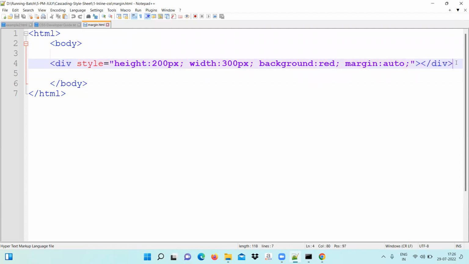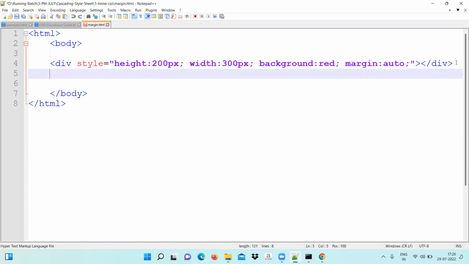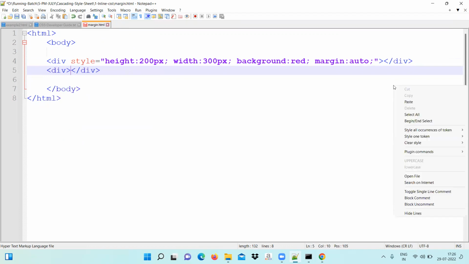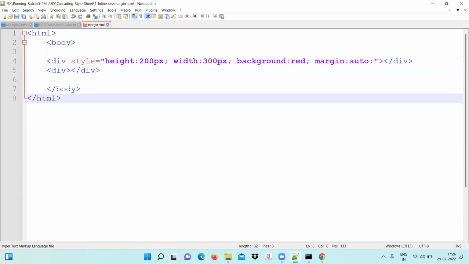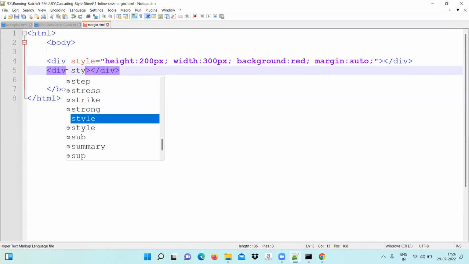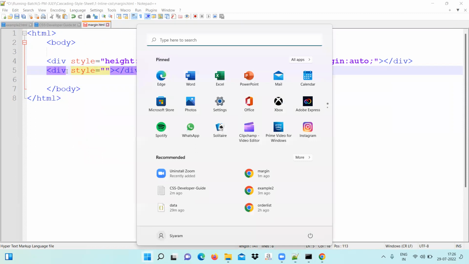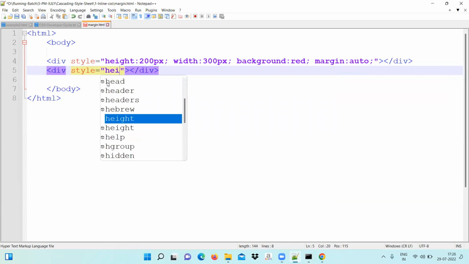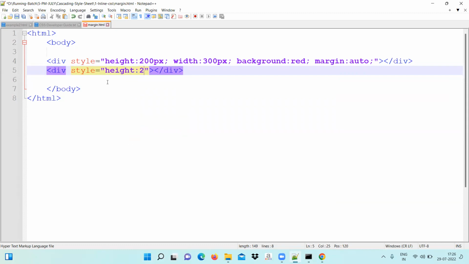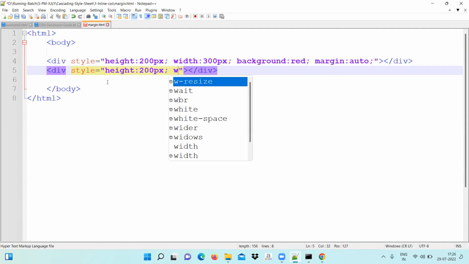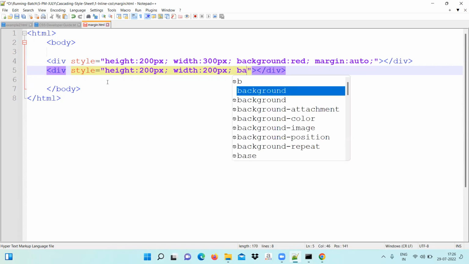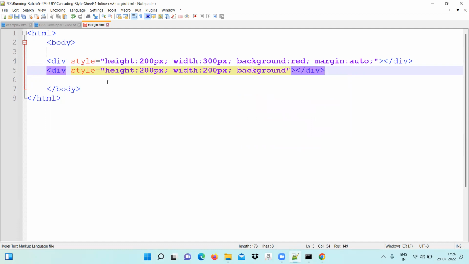Open that file. Now go inside and create one more division where you will write a style: height 200 px, width also 200 px, and background pink color.